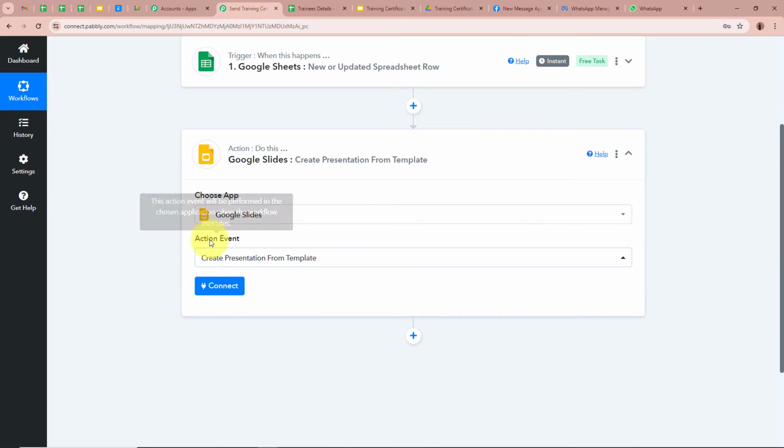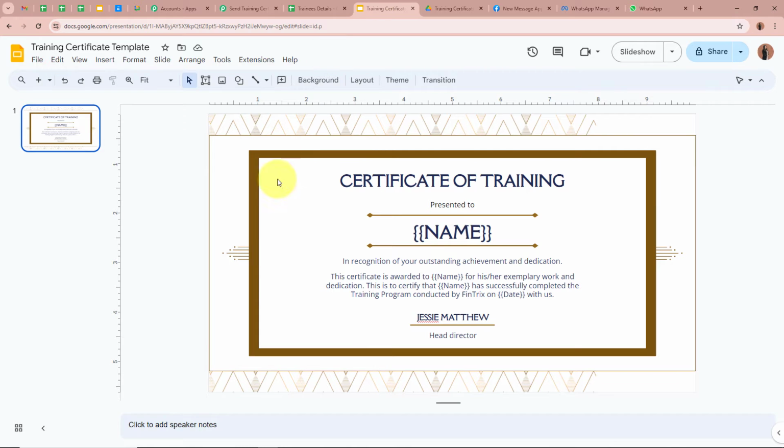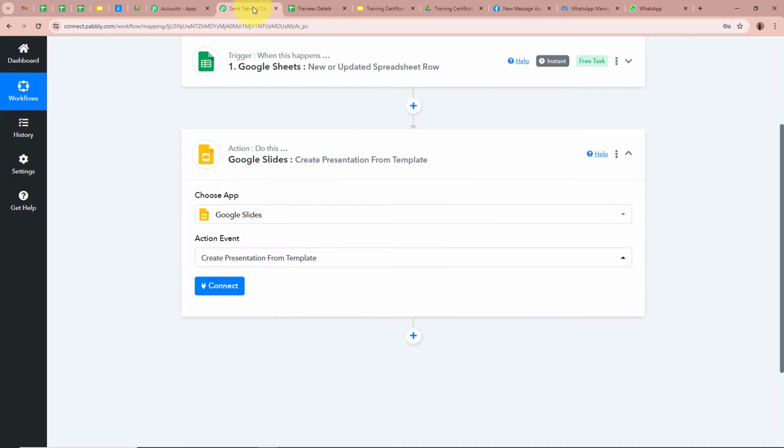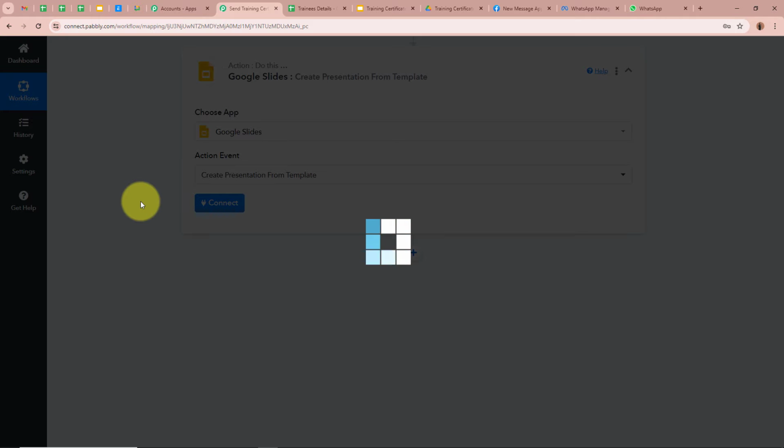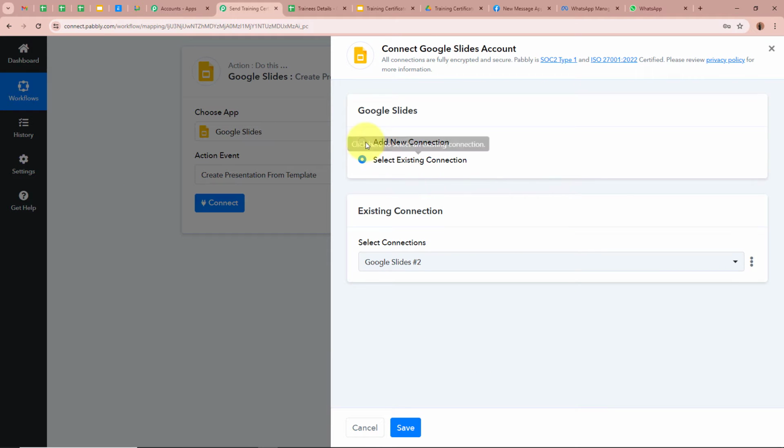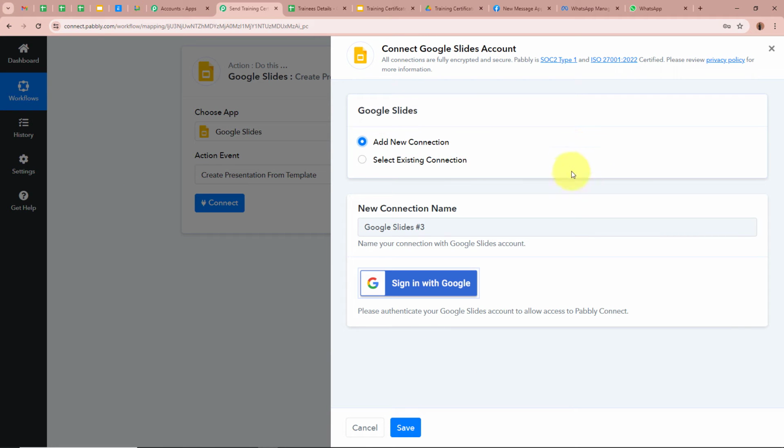We are selecting this action event because I want to create a certificate of training for every trainee whose details I'm adding in my Google Sheets with the help of this template that I've already created in my Google Slides. So that is why I've selected our action event as create presentation from template, and then we're going to click on connect. In order to connect Google Slides with Pabbly Connect, a new window is going to appear on which you have to click on add new connection. But if you want, you can select the existing connection.